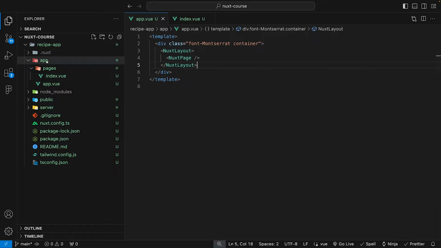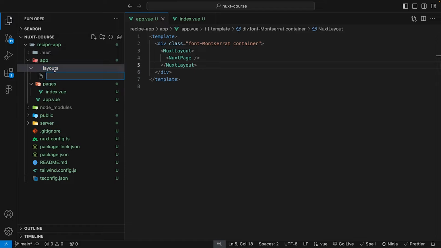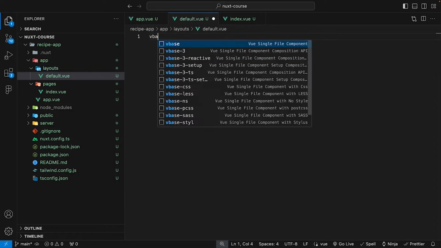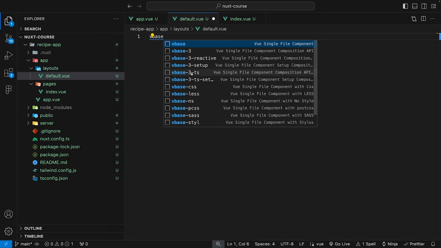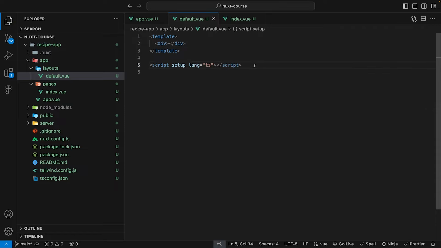Then inside of our app folder, we want to create a new folder for our layouts. So we'll do new folder and call this layouts. We want to have a default layout, so inside of our layouts folder, we can create a new file and call this default.vue. Within here, we can use our vbase syntax to create our Vue boilerplate, so we'll say vbase 3 setup. We can remove the style tag and save that. And again, like I said, I like to have the script tag above my template.